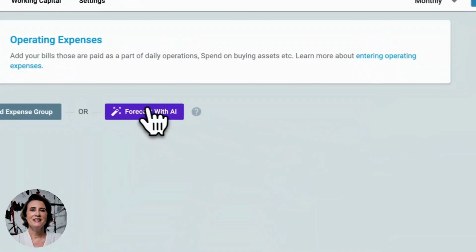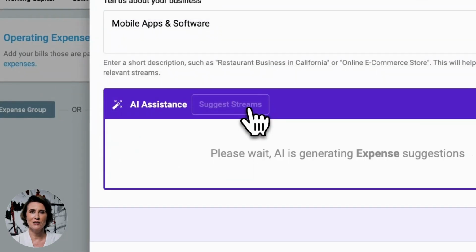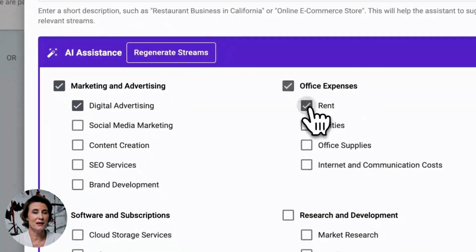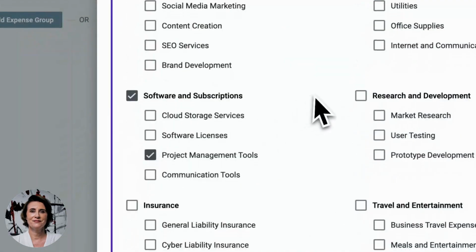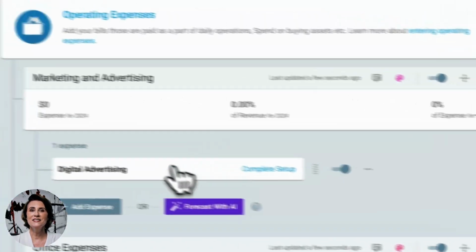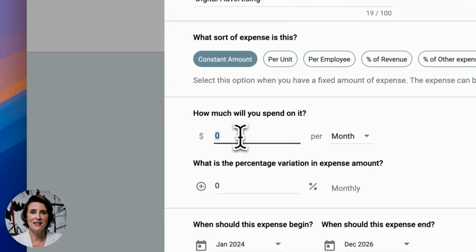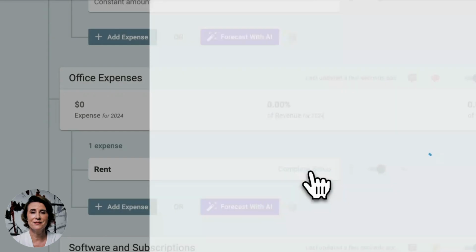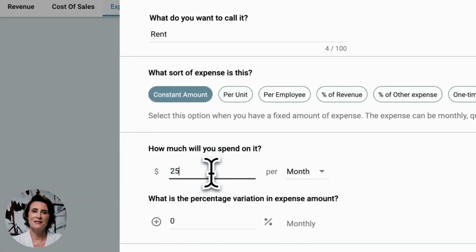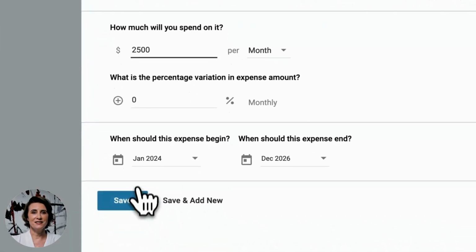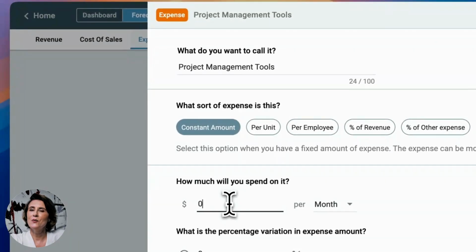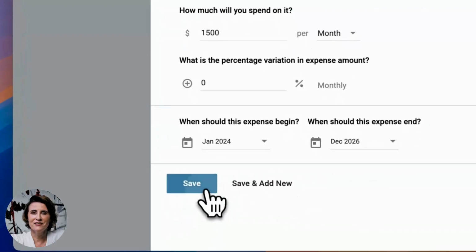Now we'll ask AI to suggest some expenses for our software and mobile business. Let's choose digital marketing, office rent, and project management tools. Let's add digital marketing expenses. For digital marketing, let's say we are spending some $1,500 every month for our business. We are spending some $2,500 for office rent. For the project management tools, we are paying $1,500 every month.